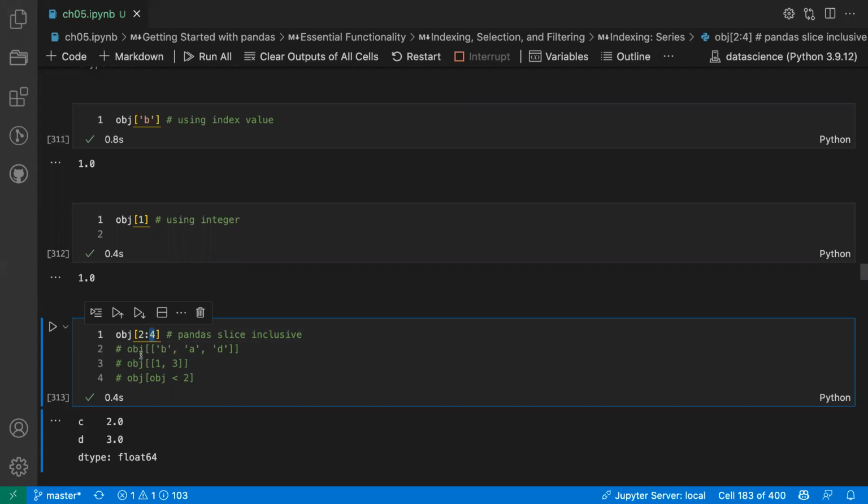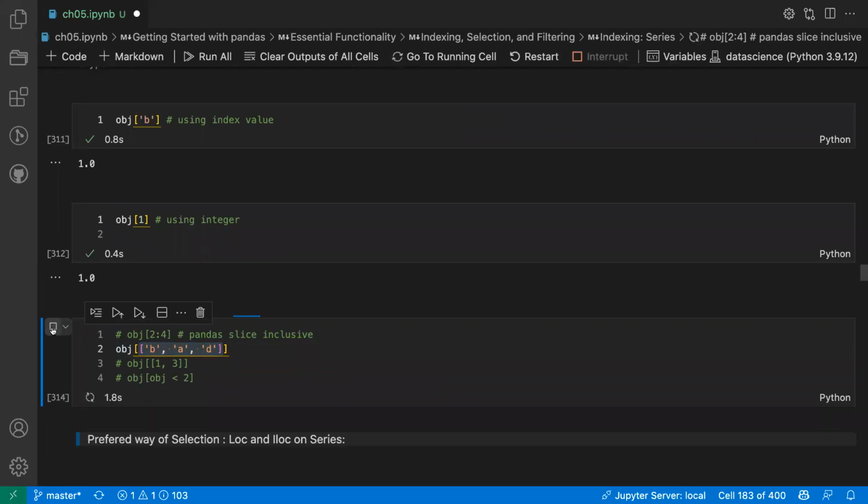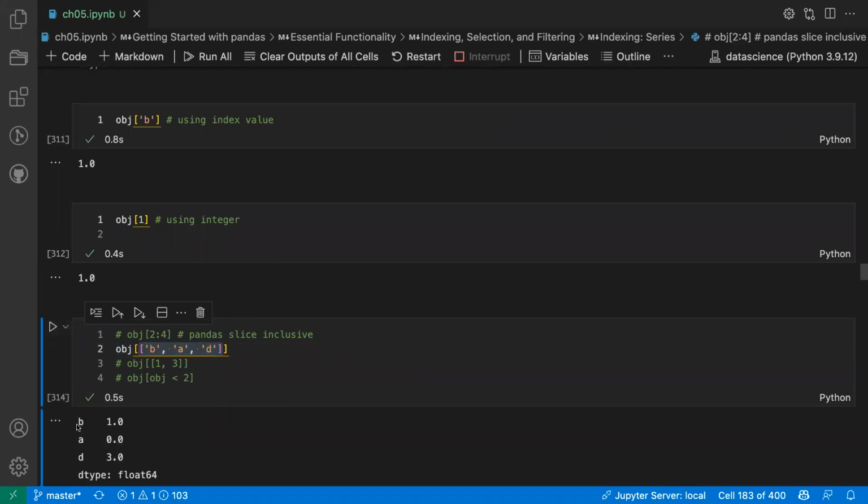So you can also, you can see here, we want to use this, taking using the index. So here you can see, look at this. We are providing a list inside this object. We say, okay, A, B, D. So let's see what will happen. Can you see it gives us B, A, D, right? It gives us this.